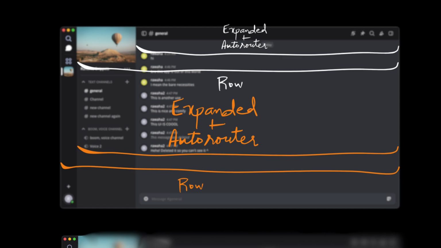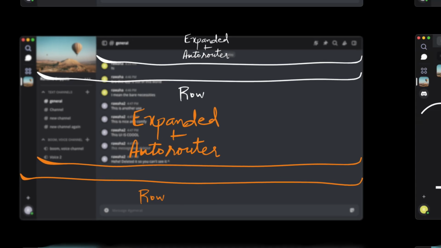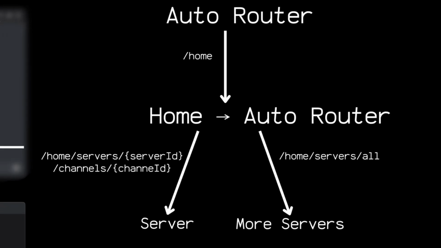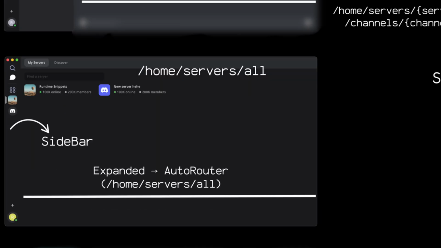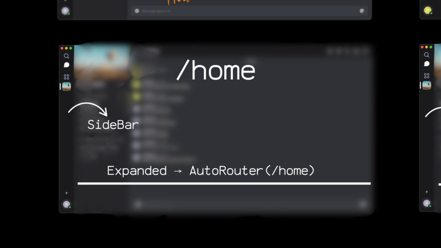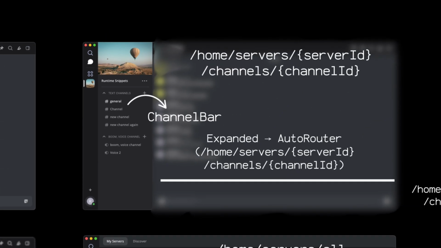I am using Row plus Expanded along with AutoRouter. The AutoRouter widget is then responsible for laying out the correct widget based on the router. This means that whenever the home route is hit, we render the sidebar and the expanded AutoRouter widget. Similarly, when the channel's route is hit, we then render the channel bar and the expanded AutoRouter widget.